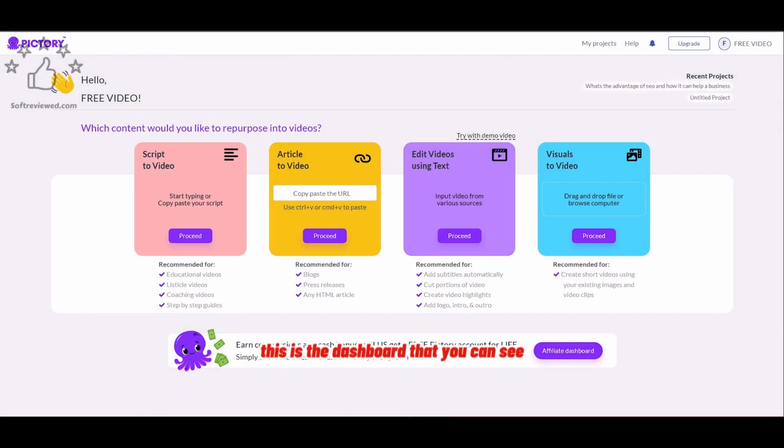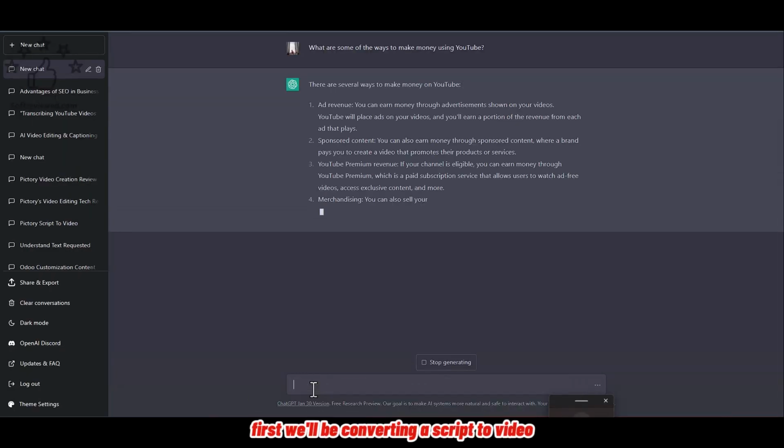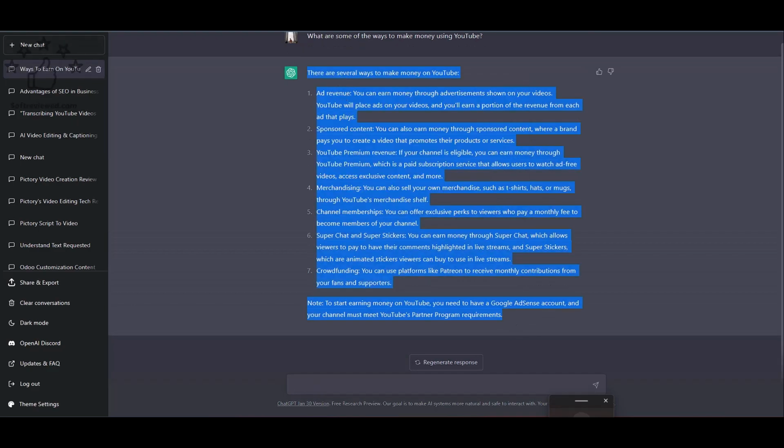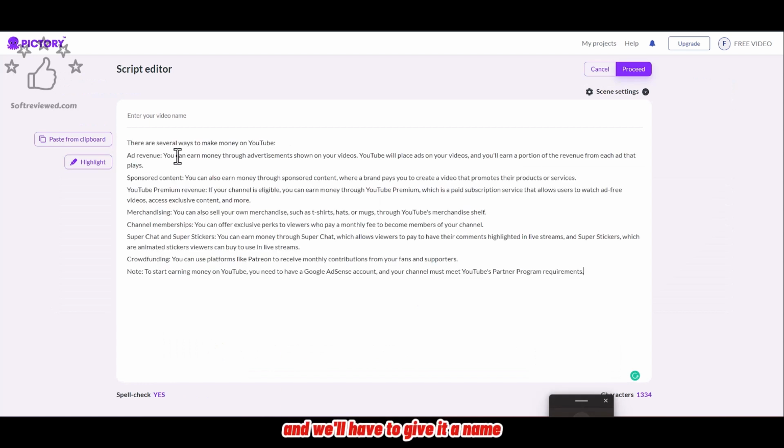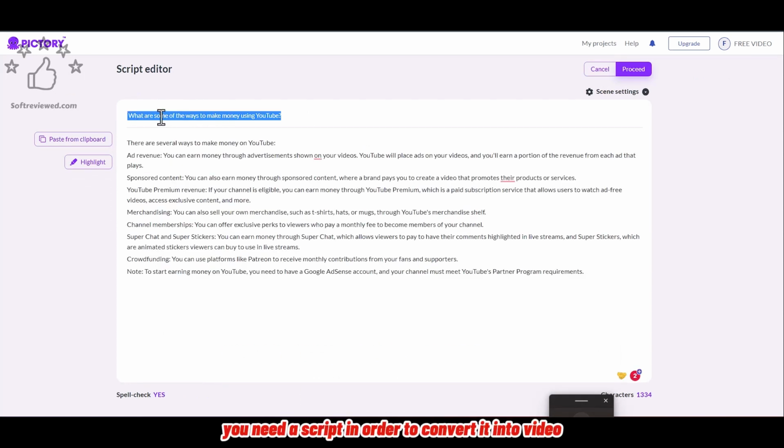Once you log in, this is the dashboard that you can see. First, we'll be converting a script to video. For that, I am using ChatGPT and will be pasting the created script here, and we'll have to give it a name. So that's the first process. You need a script in order to convert it into video.